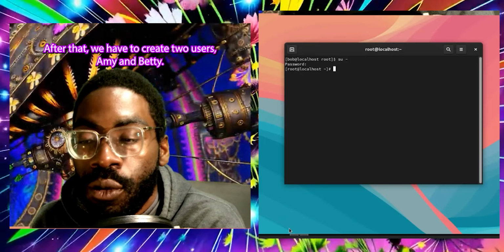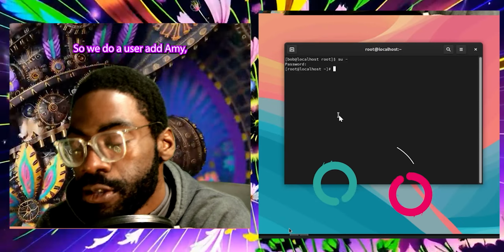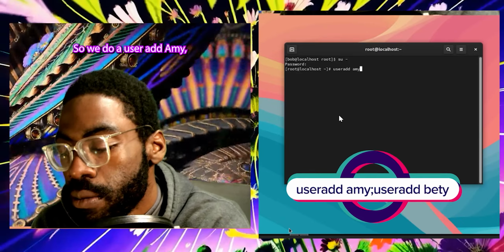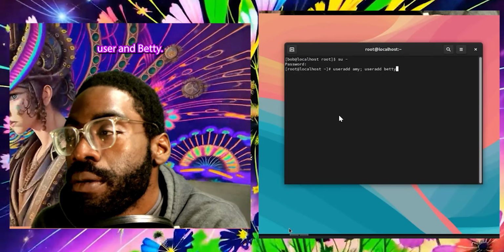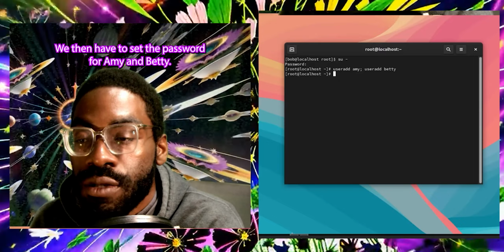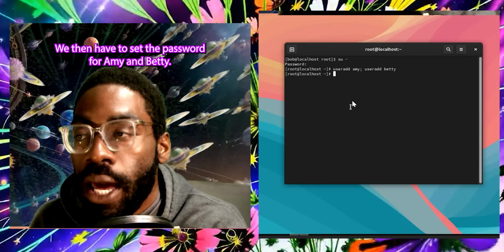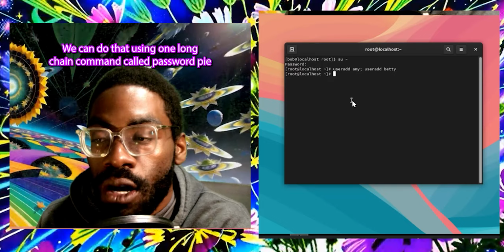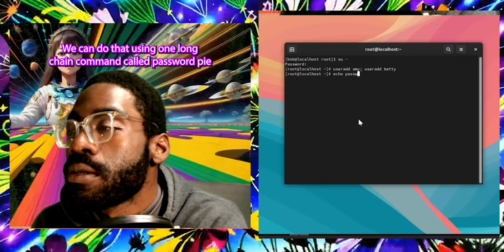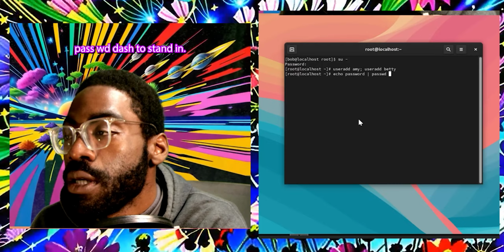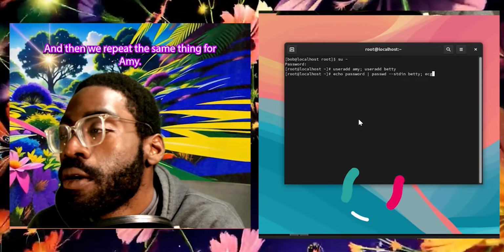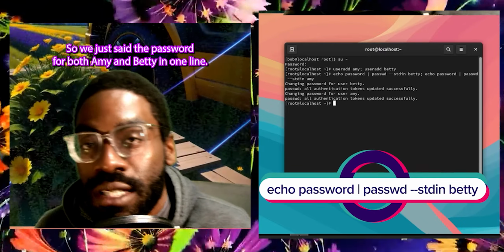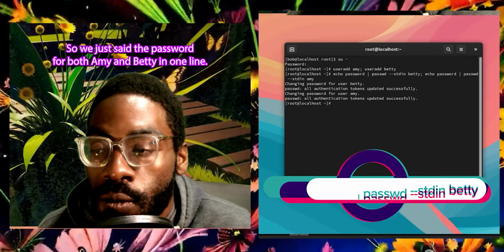After that, we have to create 2 users, Amy and Betty. So we do useradd Amy, useradd Betty. We then have to set the password for Amy and Betty. We can do that using one long chain command: echo password, pipe, passwd --stdin Betty. Then we repeat the same thing for Amy. Cool. So we just set the password for both Amy and Betty in one line.